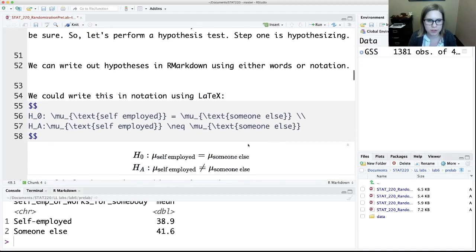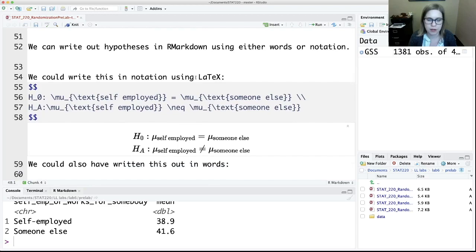We can write them out in R Markdown using either words or notation. We can use this thing called LaTeX. It's not latex, but this is a way to write mathematical notation. If you want these big equations, you put two dollar signs at the top and two at the bottom, and then you can do things like H and then an underscore and a 0, and that'll make H with a subscript 0, and then \mu underscore, and then all this stuff in curly braces will get put as a subscript.